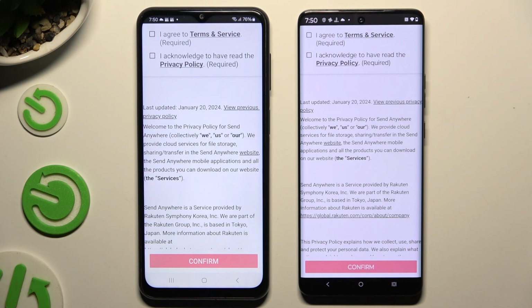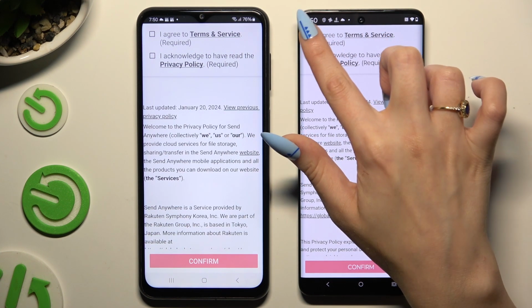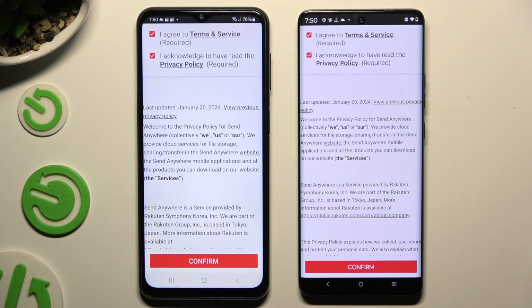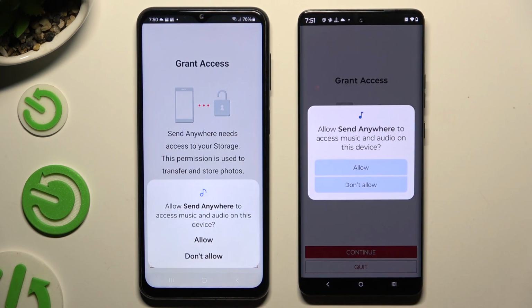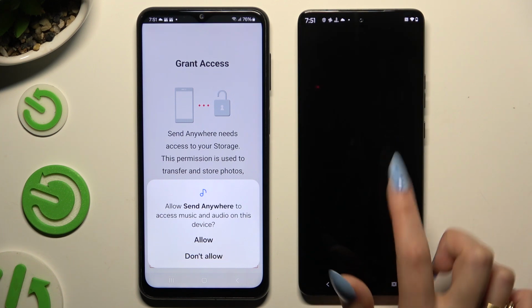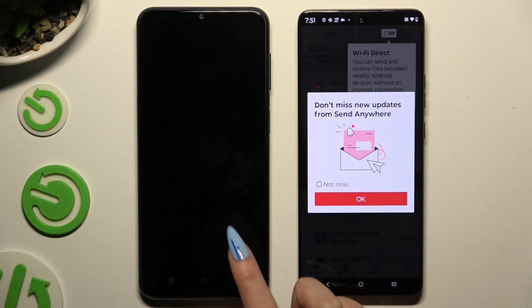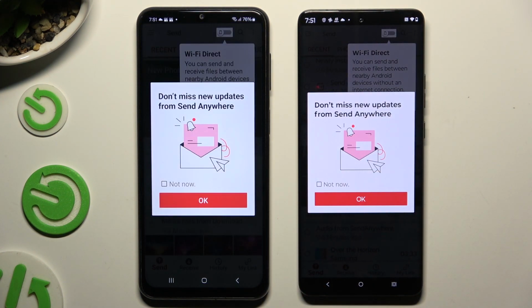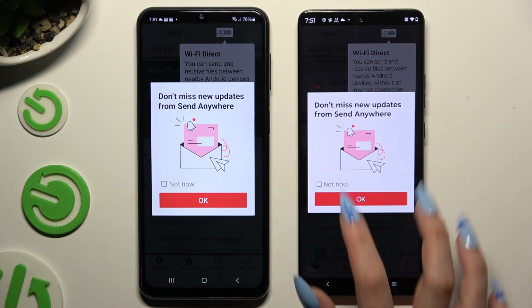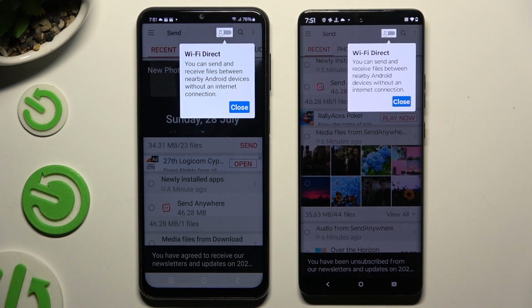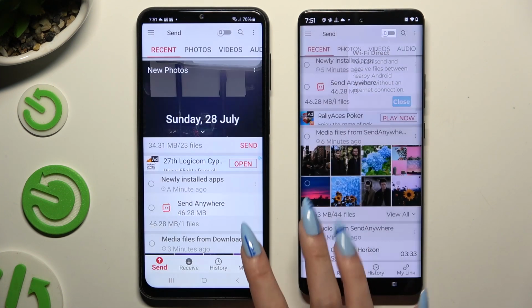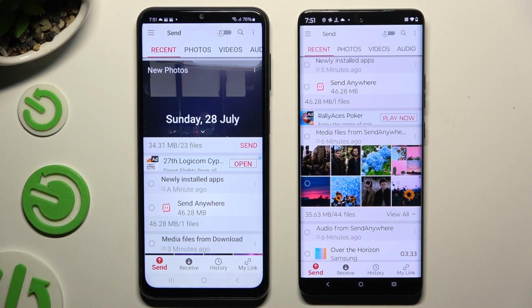Firstly, I agree and I acknowledge. Then confirm, continue, and allow. In this window though, about new updates, you can tap on Not Now or close it right away by hitting OK. Then tap on your device's displays and select Send at the bottom left corner of an Android.